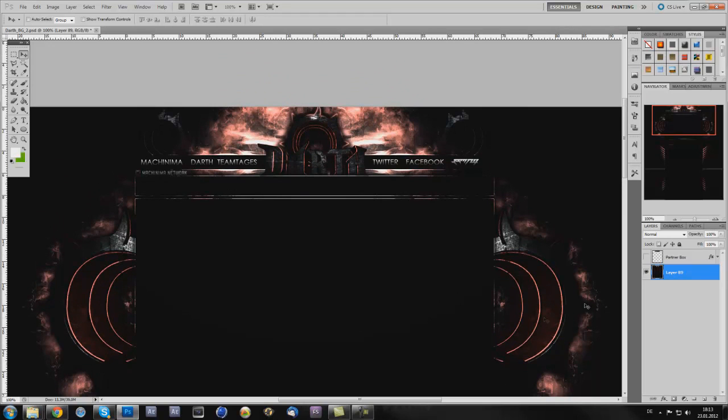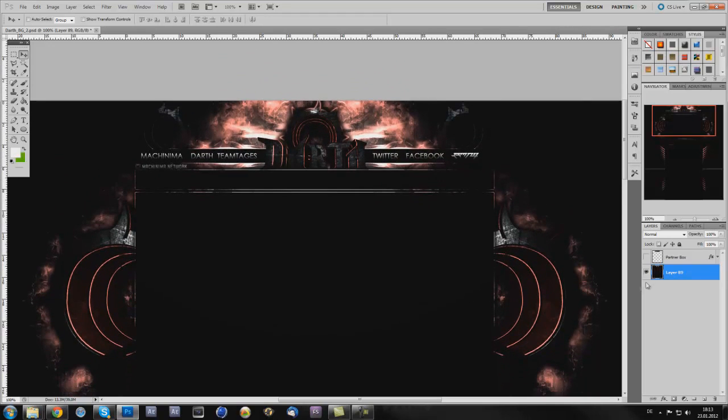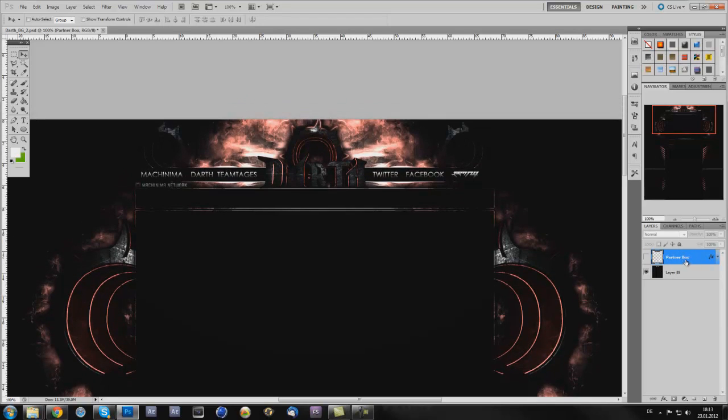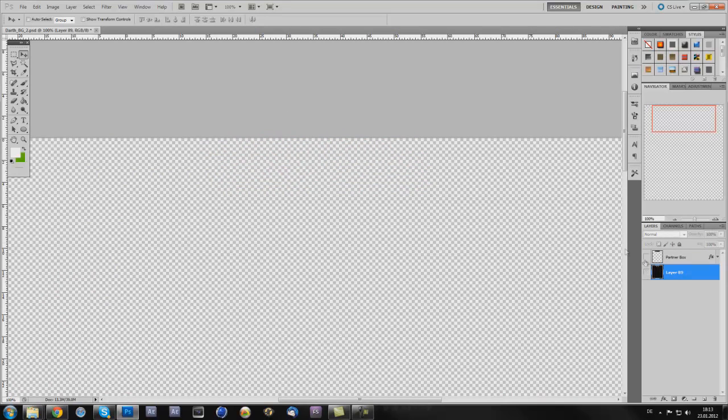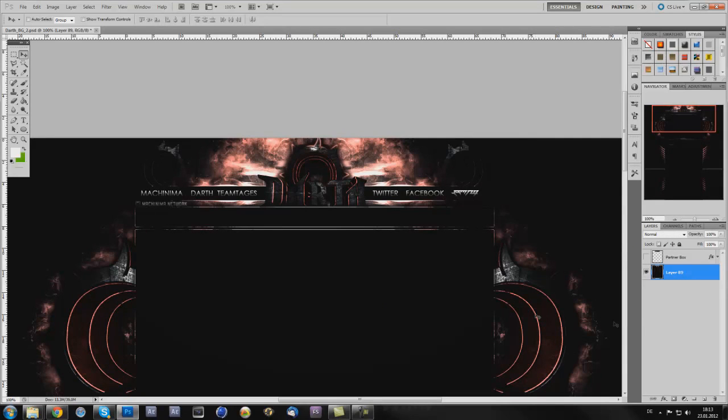So how you start: you've got your template, and in a partner template there should always be a layer called partner box. You just drag this layer to the top, and then you merge every other layer so that you've got everything merged in one layer. Then you click Control and click that preview picture in front of the layer, and then you see here's a selection.